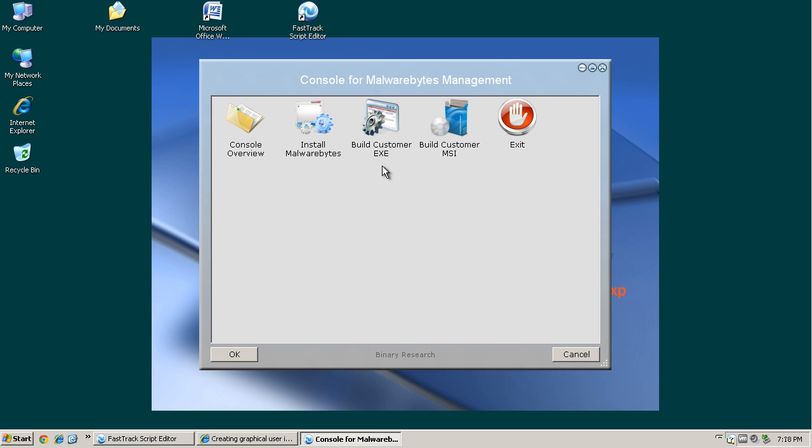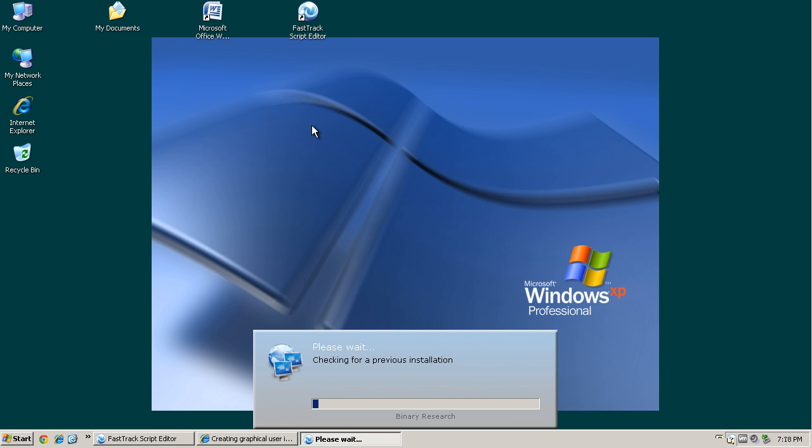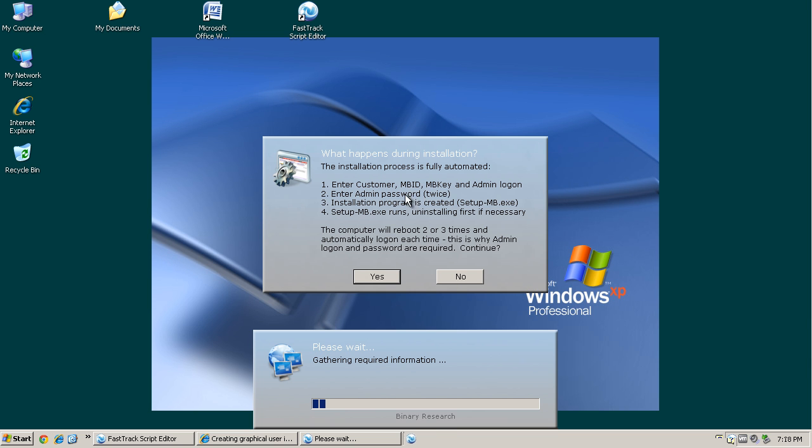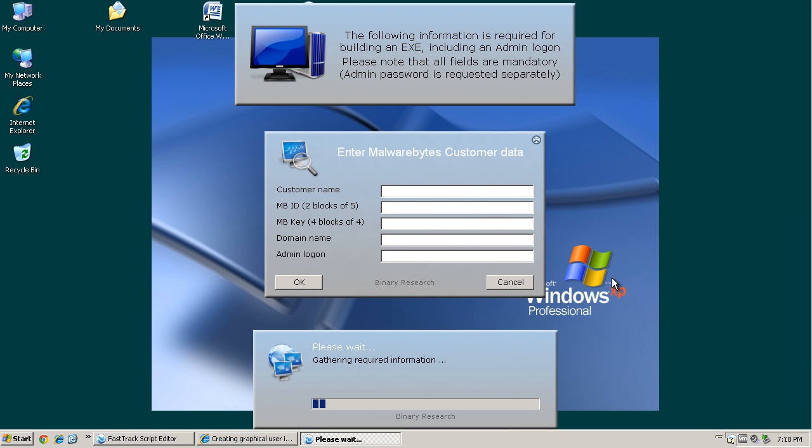So let's do that one more time. Install Malwarebytes. Gathering required information. Now last time we quit out of this by clicking no, so this time I'm going to click yes, and now we have come to the verify script. So there's 3 examples of different user interface commands on the screen at the moment. The bottom one is the progress bar, and we're currently at 4%, indicated by the 2 blue boxes.